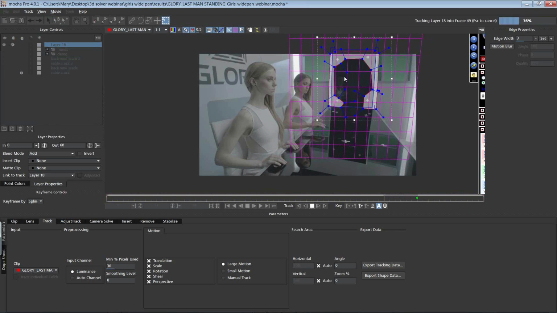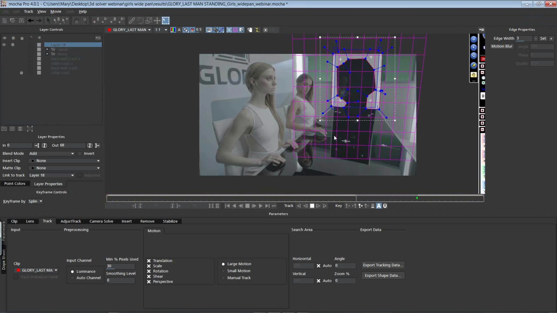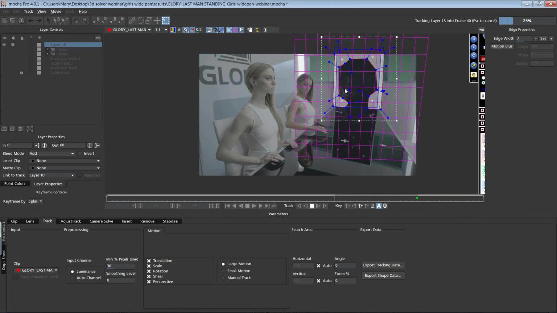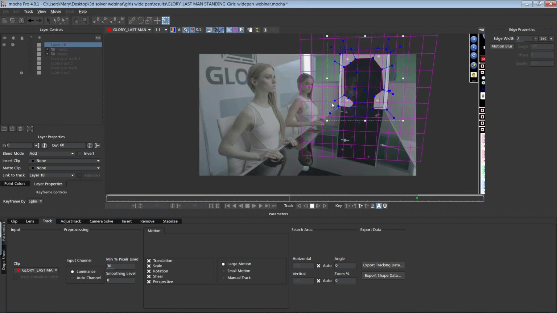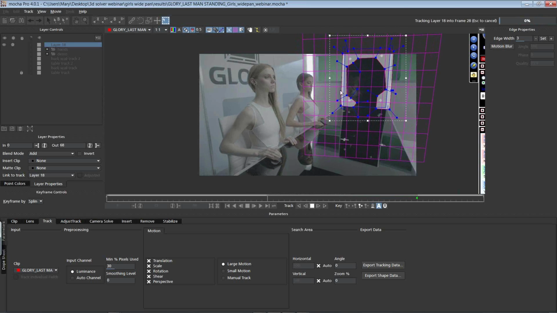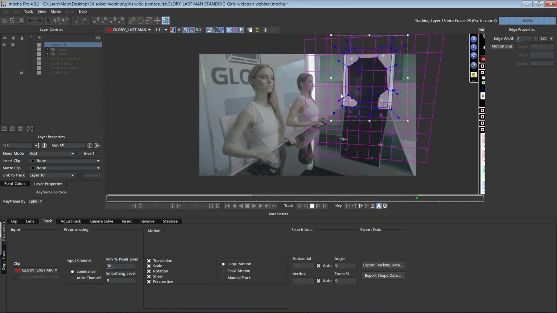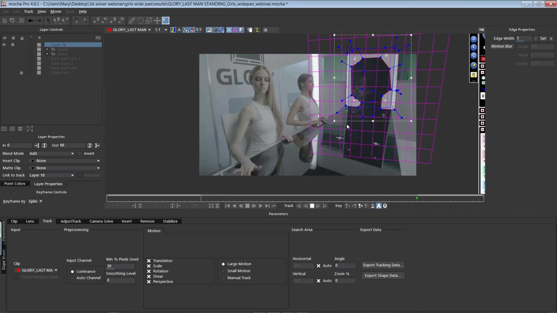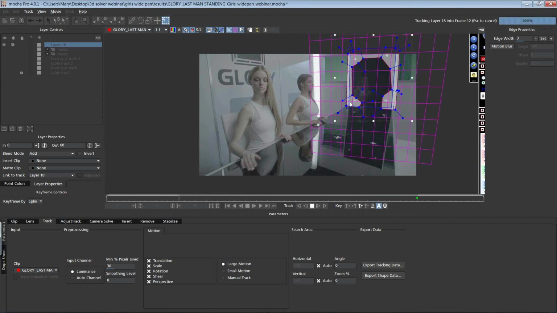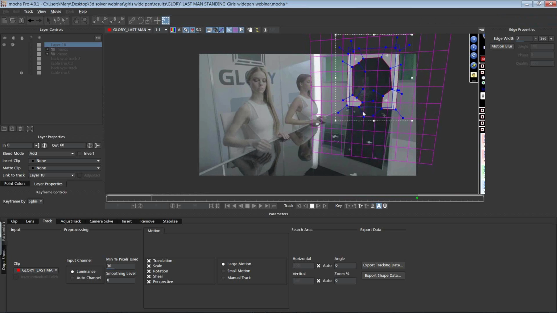And Mocha's going to hang right onto that background. And because we are not contaminating our track with a lot of these girls and their motion, we're going to get a fairly rock-solid track, because Mocha ignores data that isn't relevant to the track. So all of this hand motion over here, Mocha's not going to pay attention to, which is kind of the power of Mocha. It's a fairly intelligent tracker.